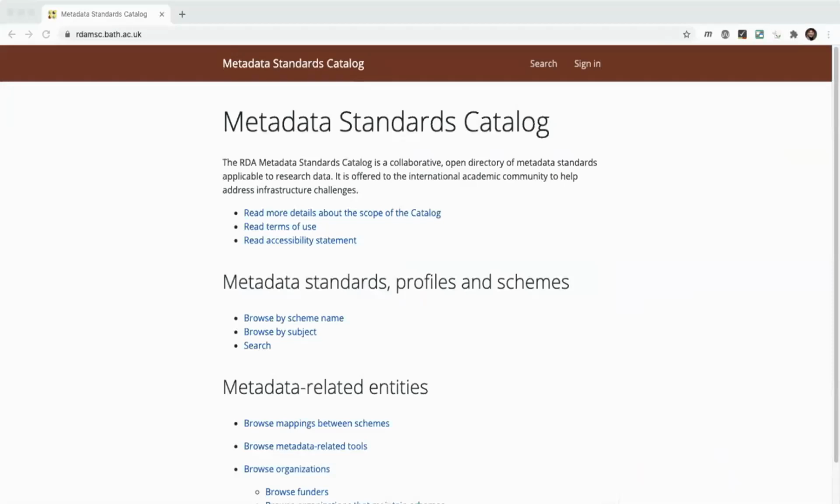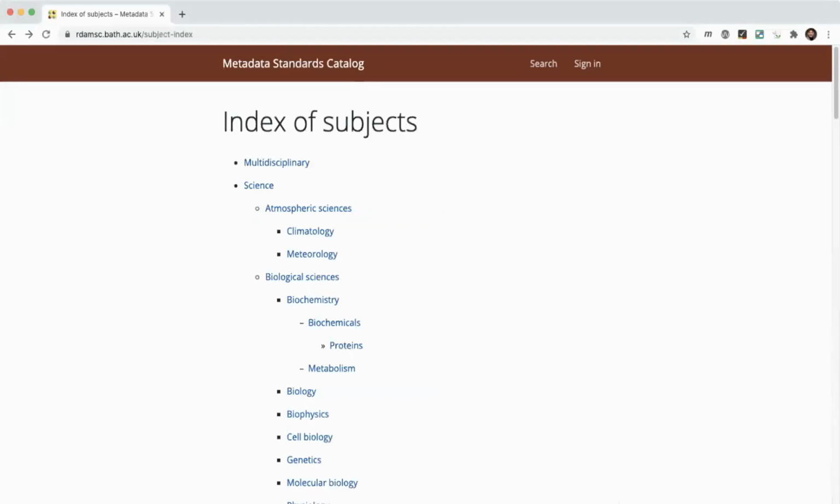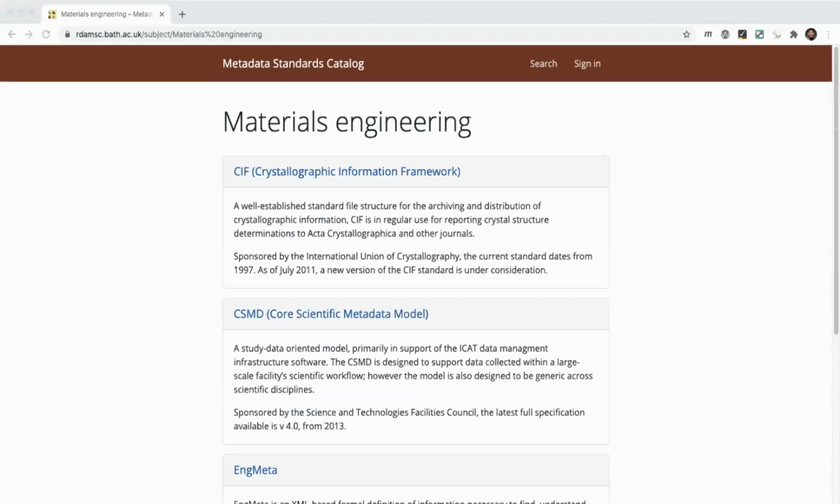Another thing that we looked at, that I learned about at the plenary in Philadelphia, is the metadata standards catalog up at Bath. We talked about this data platform. It has a number of different subjects that it's supporting. And if you look at the materials section, the CIF and other things are listed there.